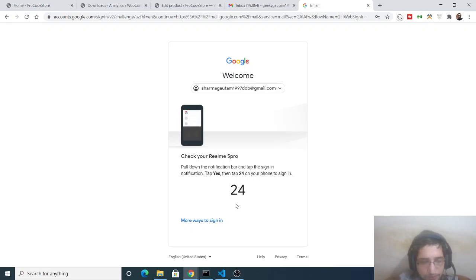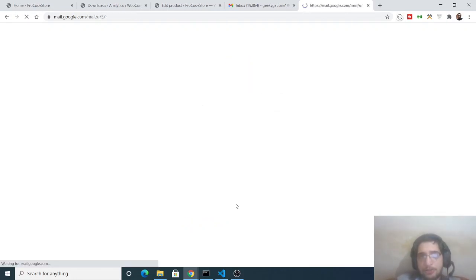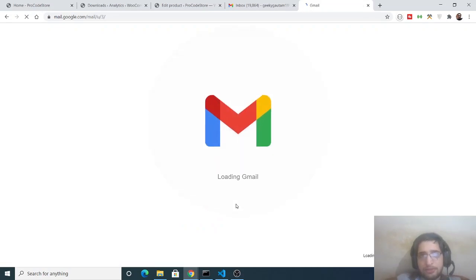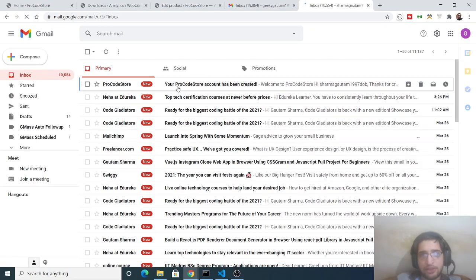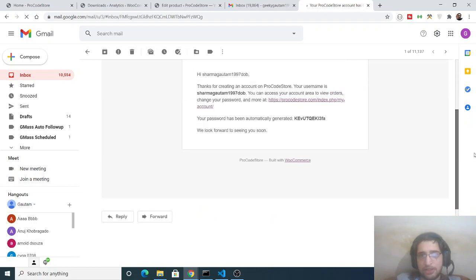They have sent out. Just wait. So I'm approving the login here, so just wait. So now if you open this, you will be seeing a message from this editor. Your pro code store has been created, and you will receive a welcome message. So there you will see your password here. So simply you need to change your password. Just log in, just copy it here.